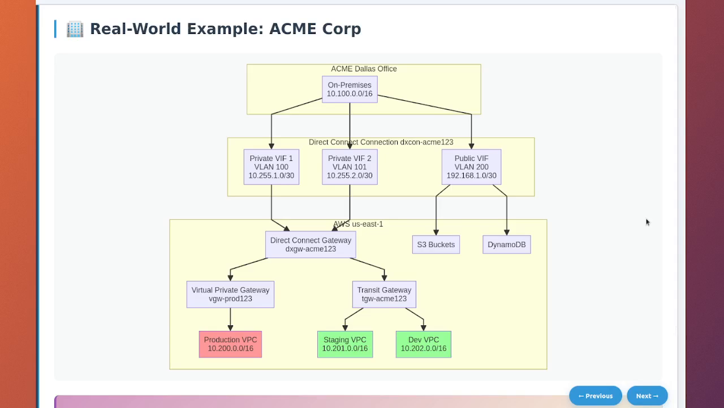Acme Corp has their main office in Dallas with network 10.100.0.0/16. They need to connect to 3 VPCs. Production, 10.200.0.0/16. Staging, 10.201.0.0/16, and development, 10.202.0.0/16. Their architecture uses 3 VIFs on one physical connection.